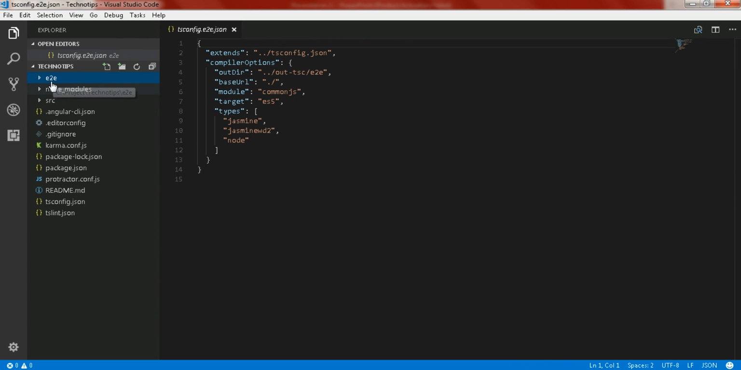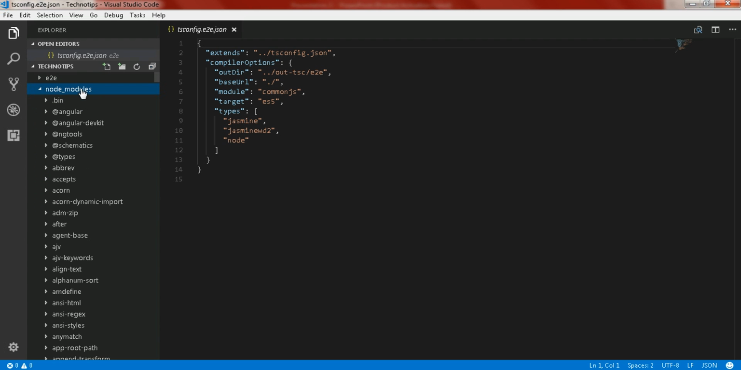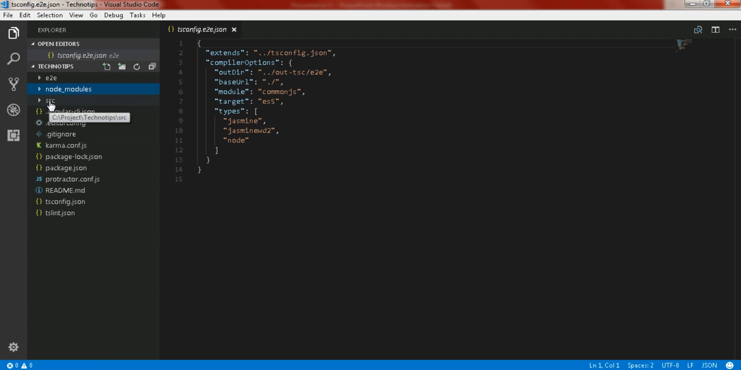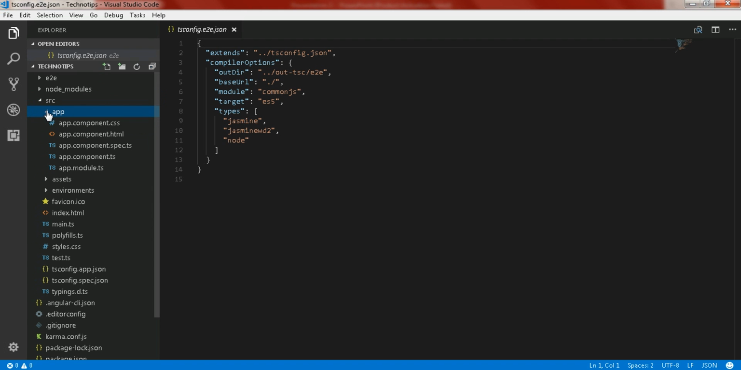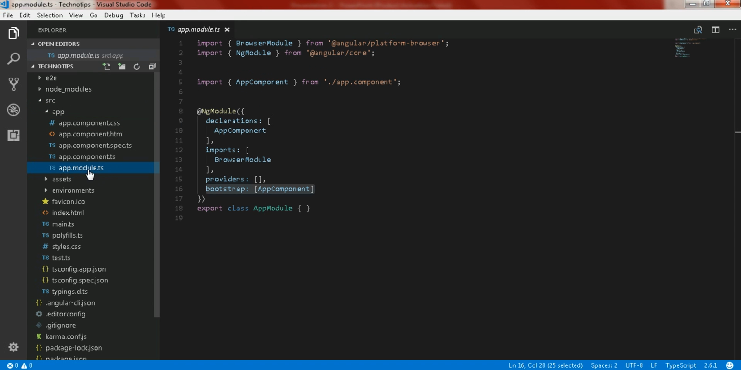So if you want to do end-to-end testing, I already suggested you visit protractortest.org, and then you can see your third-party libraries, and then you have your source. Okay, inside this source folder I can see my app folder where I can find the app module.